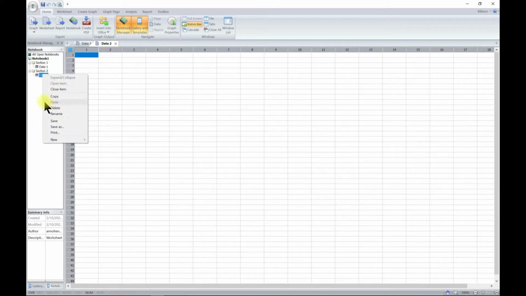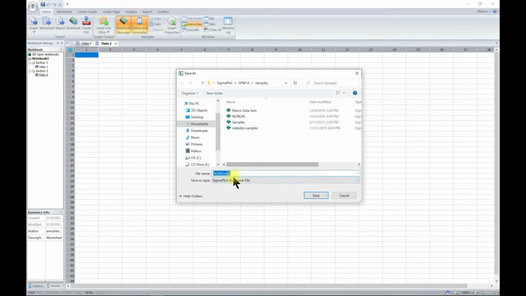Moving on, you can also save your worksheet to notebooks. So you can come to save and you can save it. This is notebook one, but you can save it to a different notebook.